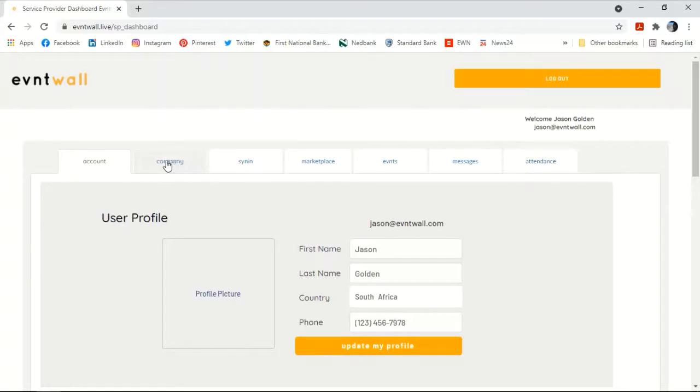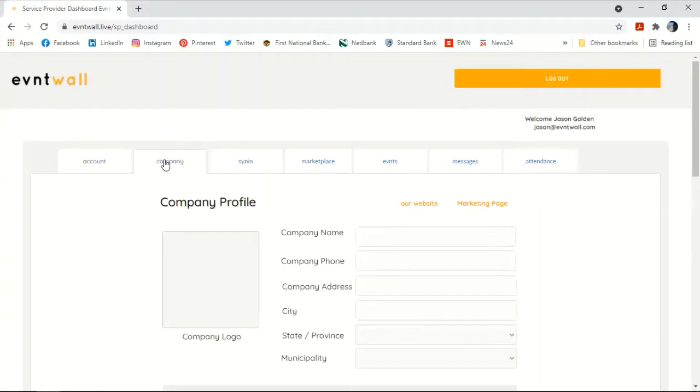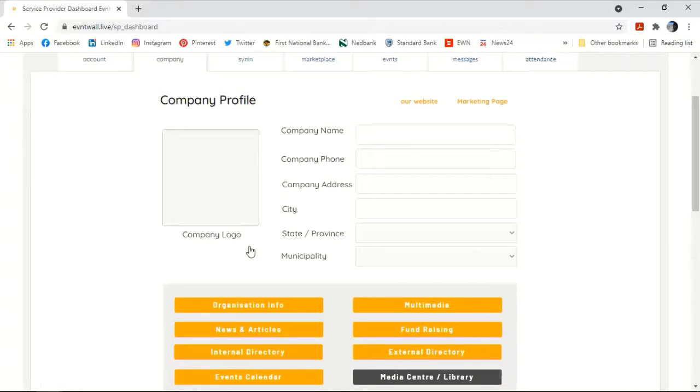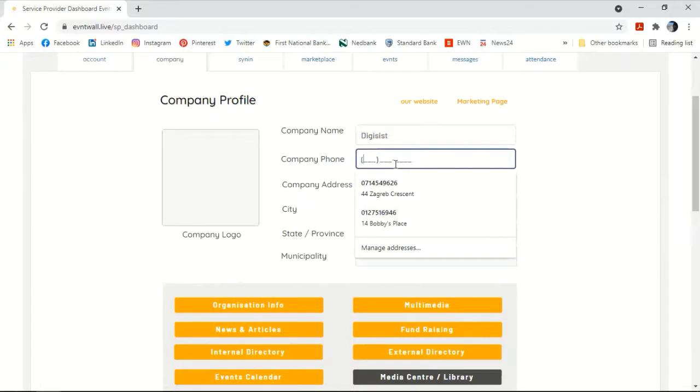Let's go on to the company tab, which is where we'll spend most of our time. In the company tab, we have our basic information that we can enter. So for the sake of this video, I'm not going to enter all the details, otherwise my video would be too long. But what I'll do is I'll go through all the sections, and afterwards I'll show you what it looks like when it's completed.